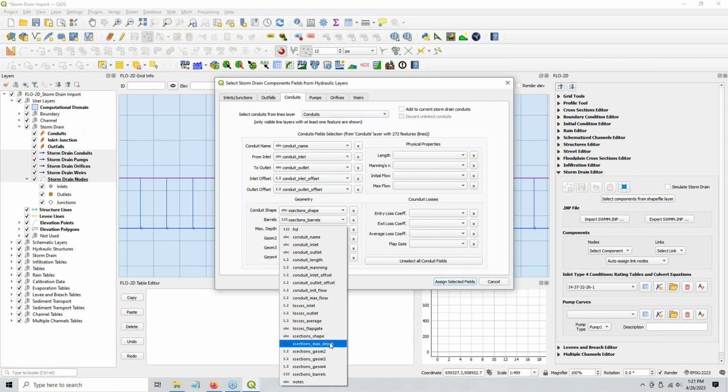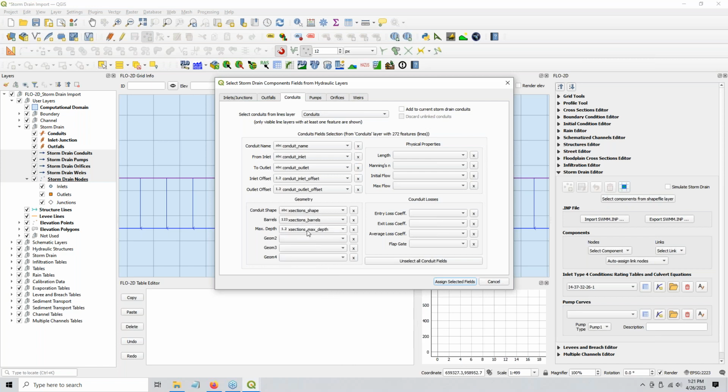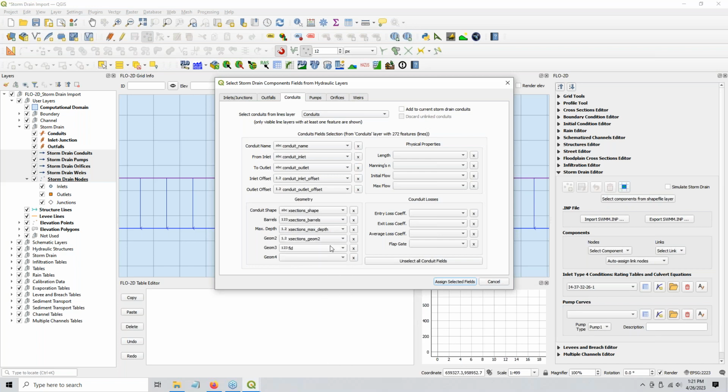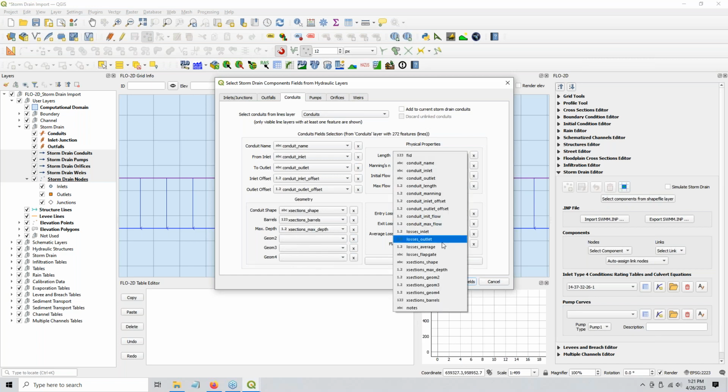Maximum depth, that's right here. That's the cross-section maximum depth in feet. That could be rectangular or circular. It's going to be in feet. Geometry 2, which again, we didn't really set geometry, so we could leave those blank. We don't have to use those because we didn't use anything but circular geometry. So we can leave those blank. Length.